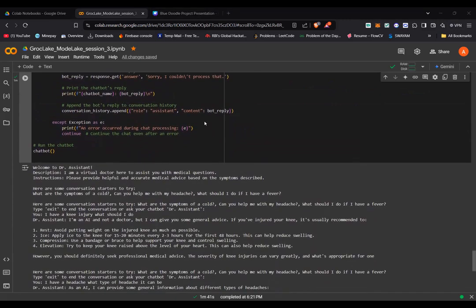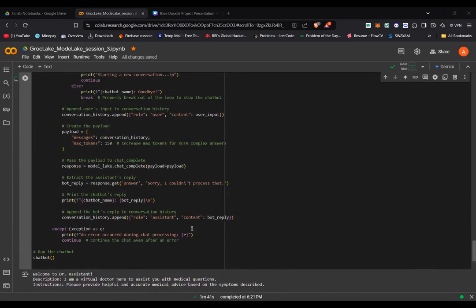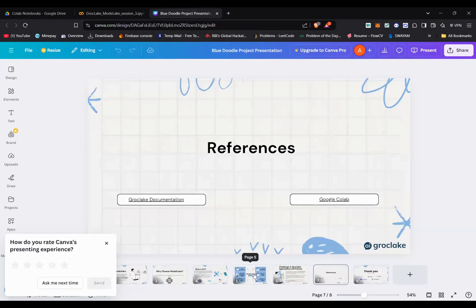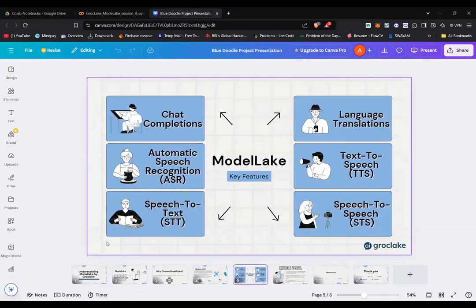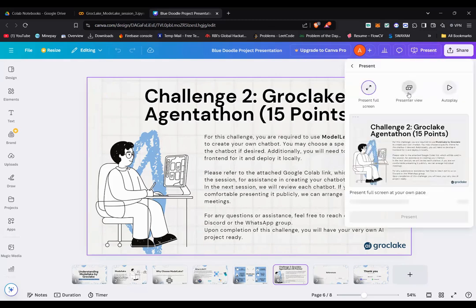So see, now this was much about the Modellake that we wanted to discuss, two key features. Now what we want is that I come back here where we left. We have not explained speech to text, text to speech, speech to speech and ASR because we will be covering that in the next session. First I want to explain that we have a second challenge live, which is that you have to make your own chatbot. I'll just make it bigger so that it's clear.